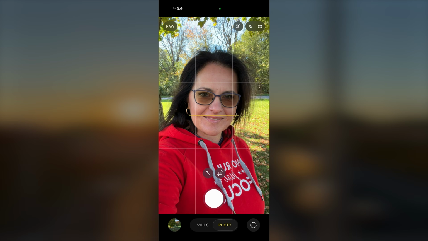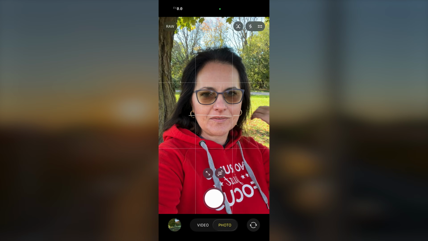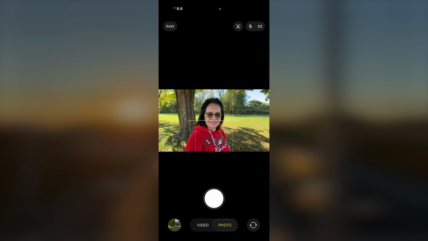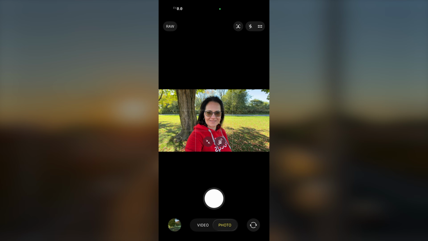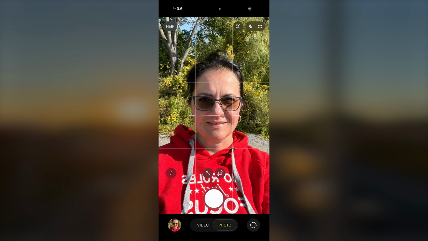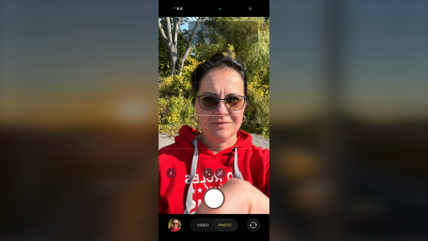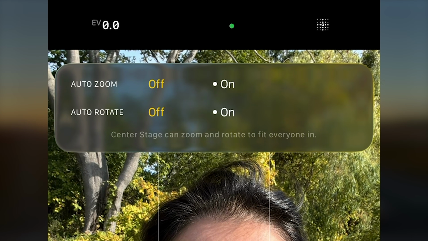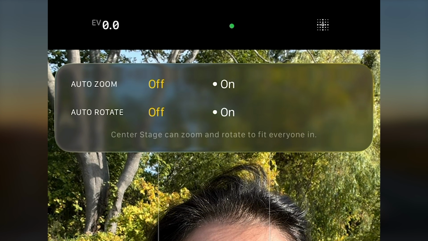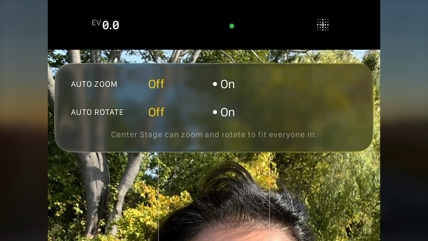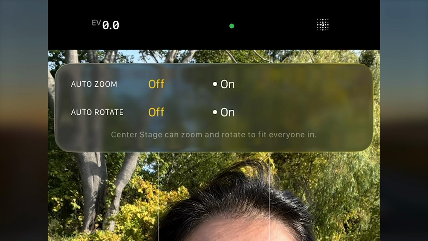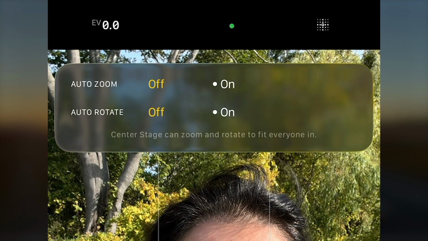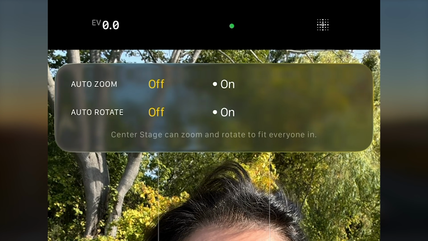Now let's talk about the selfie photo. As I already showed earlier, you can take photo in a vertical or horizontal position without turning the phone around. There are also new Center Stage features called auto zoom and auto rotate. When this is on, once more people enter the frame, the camera will automatically zoom out to fit more people, or change from portrait to landscape mode if there are even more people to fit.